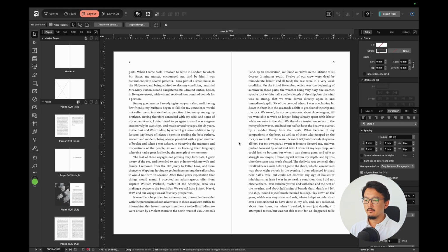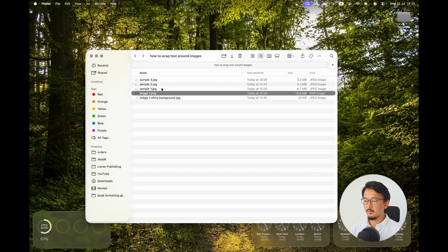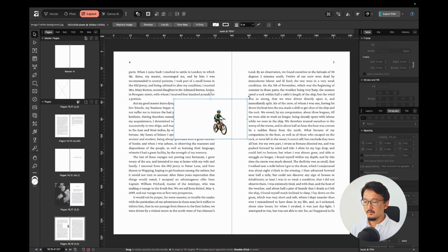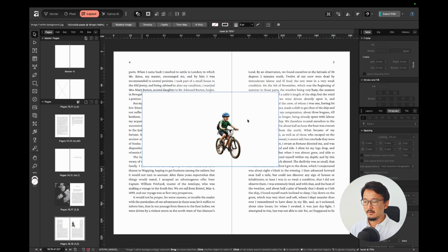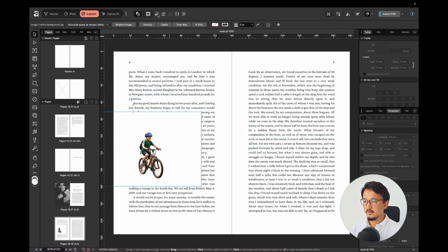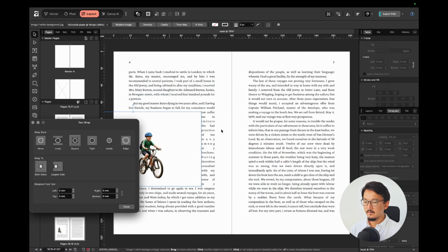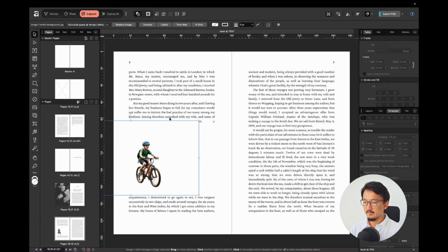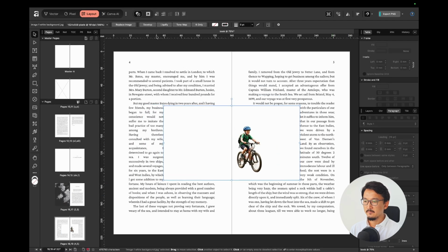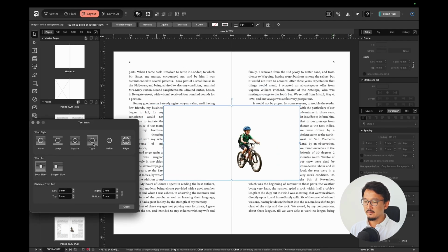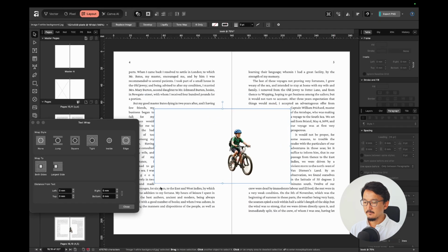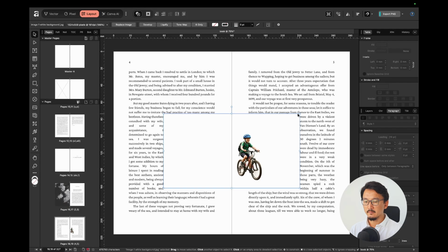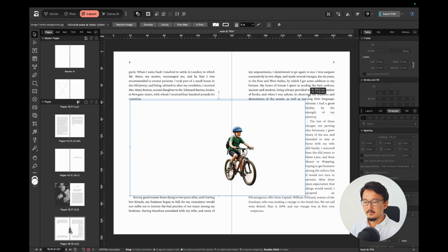And another option, when we have an image with a white background, drag and drop your image here, and you see this has a white background. Let's try using Square, and you see text is just going around this image container. Okay, we can choose Tight. It doesn't work as well. So what we need to do is to edit the wrap outline. So let's make it bigger.